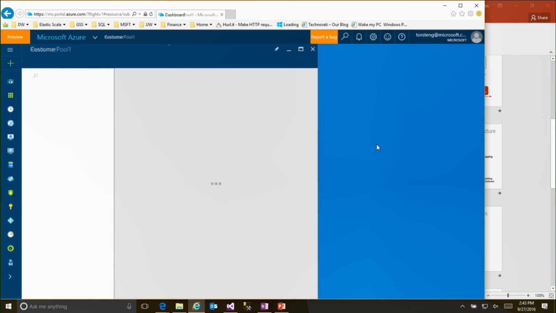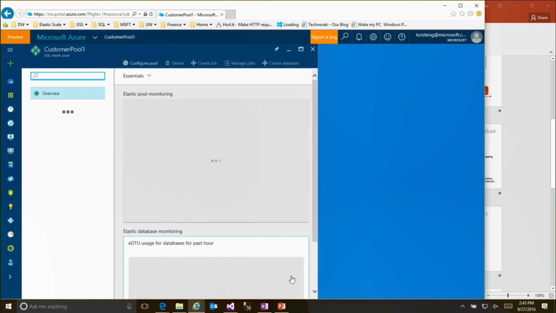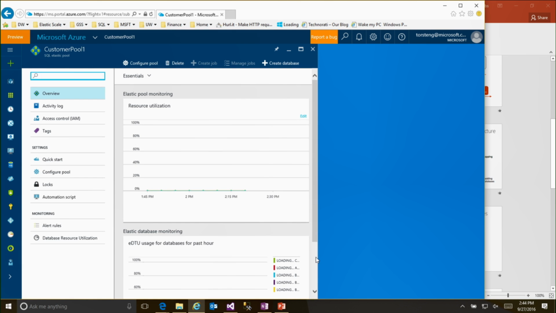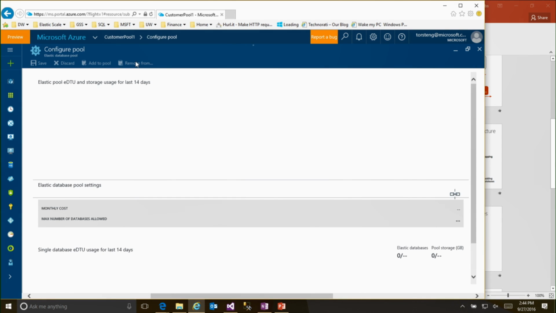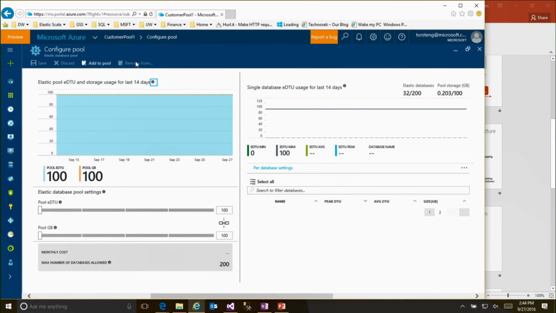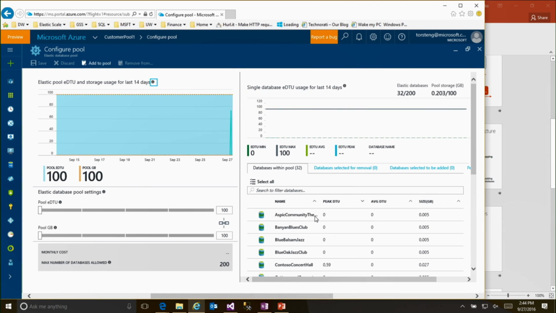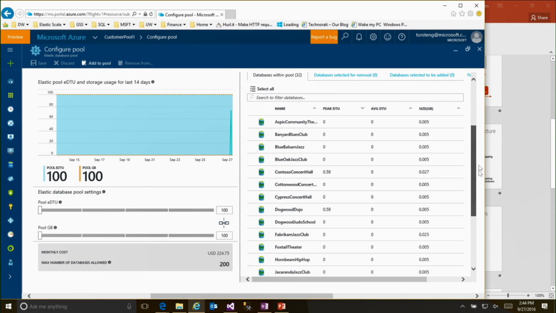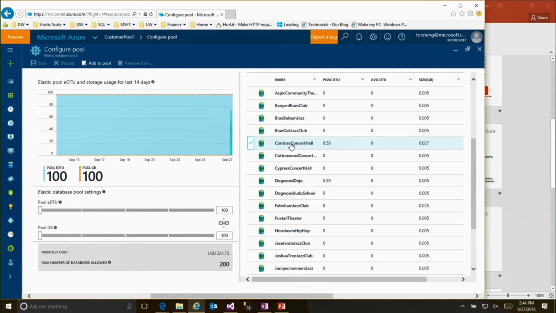Okay, one more thing that I actually want to show to you as well is the set of databases that's in the pool. So here you see that list of databases. I just want to show you that the databases that we've worked with, like Contoso Concert Hall, Dogwood Dojo, are the ones that we saw in the portal that they show up. They are part of the pool.